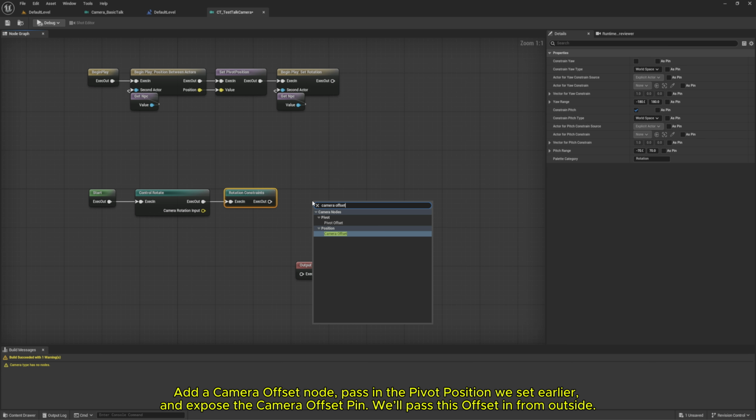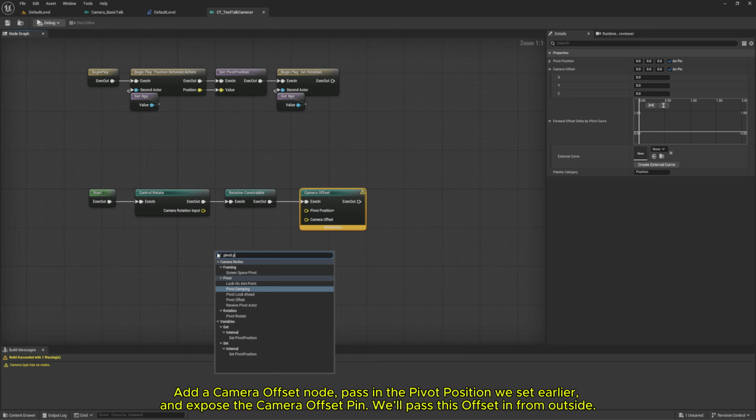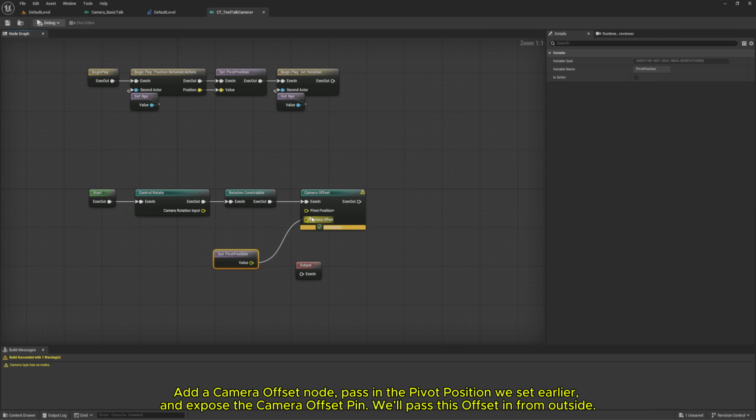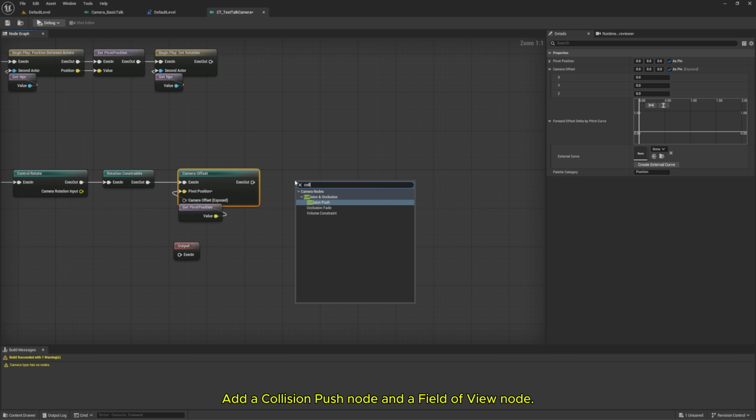Add a camera offset node, pass in the pivot position we set earlier, and expose the camera offset pin. We'll pass this offset in from outside. Add a collision push node and a field of view node.